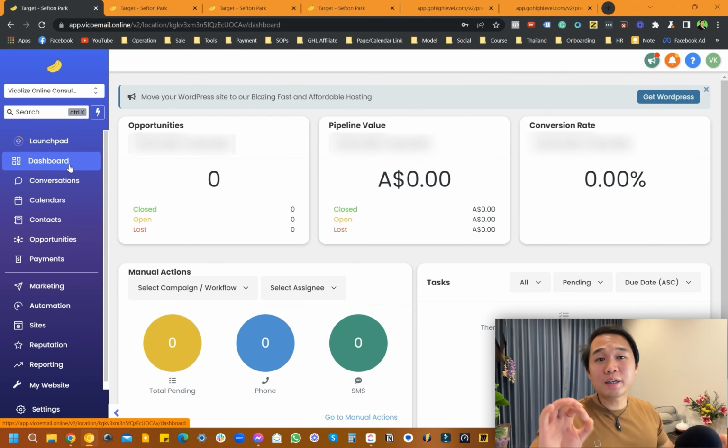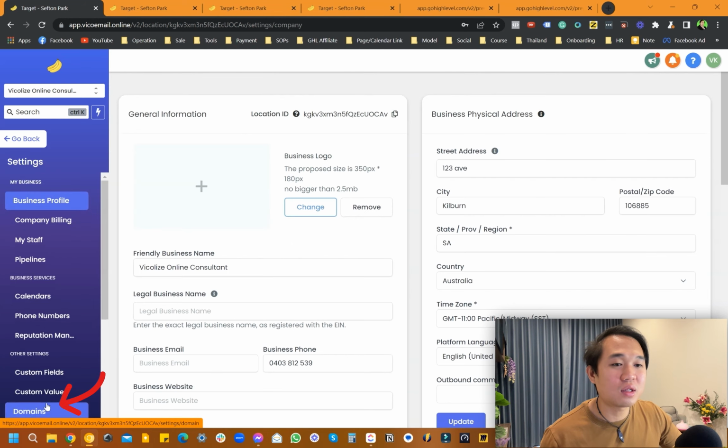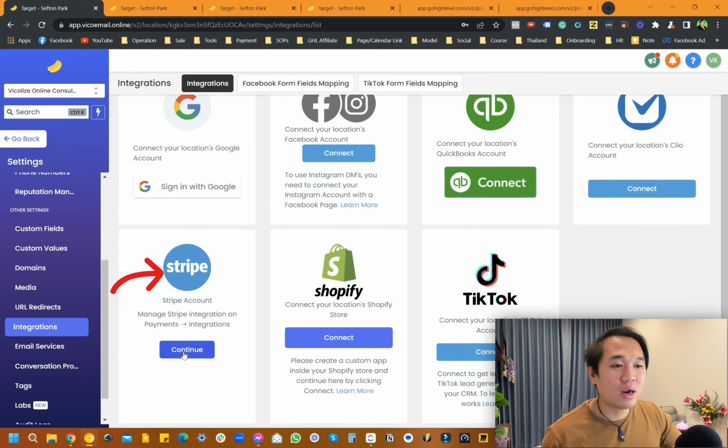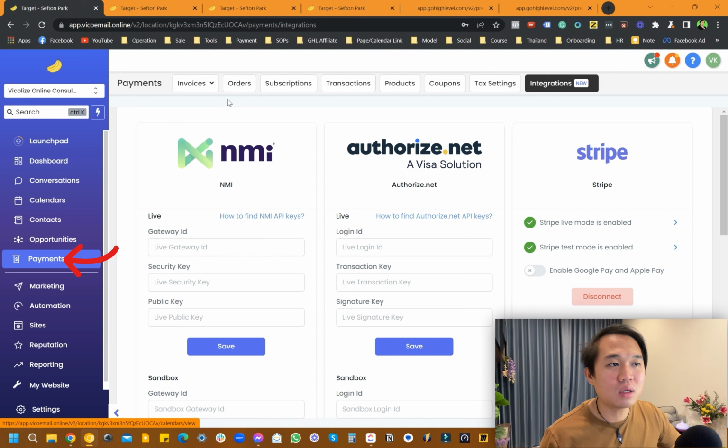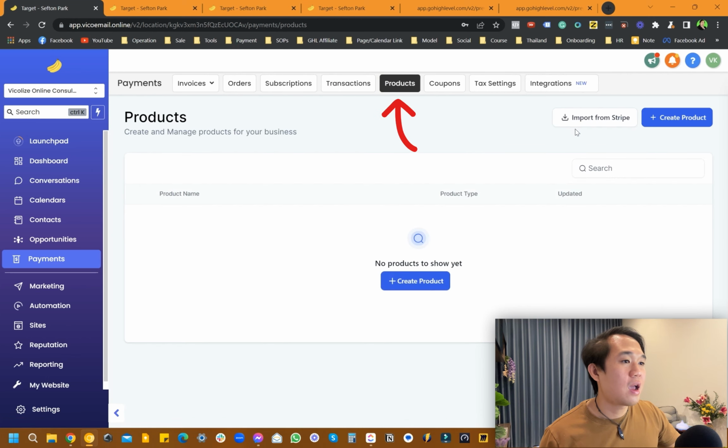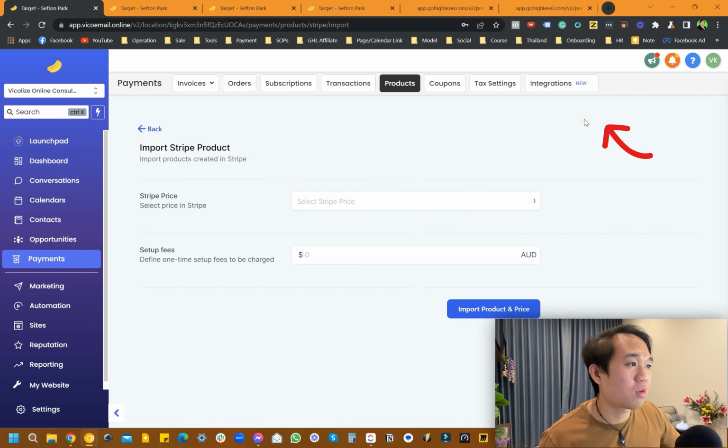The second thing you need to do, guys, after importing your snapshot is to integrate your Stripe again into the SaaS account. If you're new here, you have to understand that integrating Stripe to your agency account and to your SaaS account are two different things. So come back to settings, go to integration, pick Stripe, continue and connect with Stripe. Now you can see Stripe is fully integrated into the SaaS account. The next thing is to navigate to payment, go to products, and import the products from Stripe.